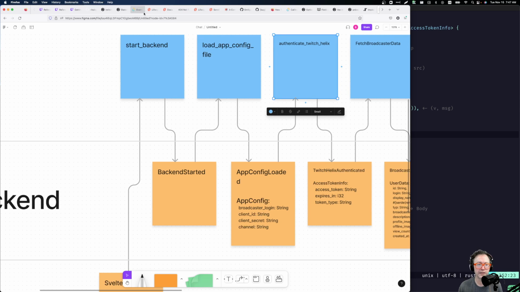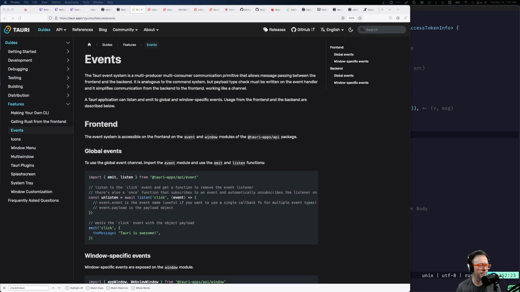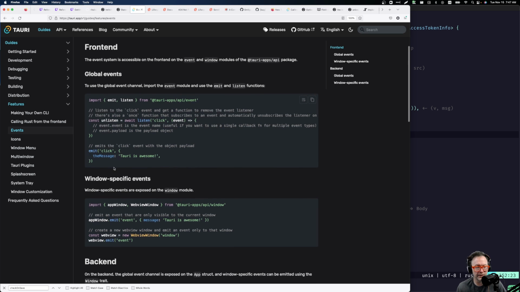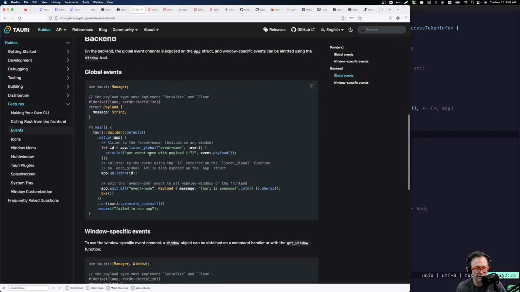So that's, where was that? That's right here. They have some examples in here. So this is on the JavaScript side, right? Where you're listening to a click event. In this case, we might have an IRC message event. And then if we had Rust emitting, it would look something like this.